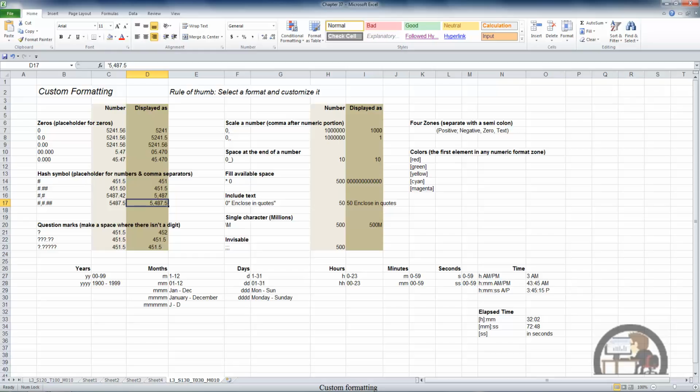Question marks, arrowing down, are a placeholder for a number, and when there isn't a number, the question mark will leave a blank space. So we have 2 question marks to the right of the decimal, and 451.5 is still 451.5. After the number is displayed, there'll be a space between the number and the right side of the cell. In the next example, there's just 5 spaces after the number. But again, other than the fact that I formatted this as a text, to display the result, this would still be a number using that formatting option.